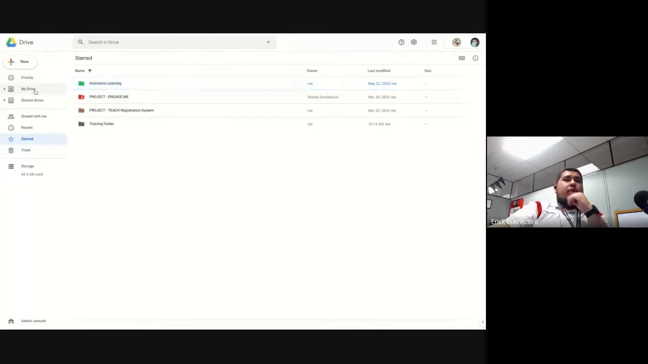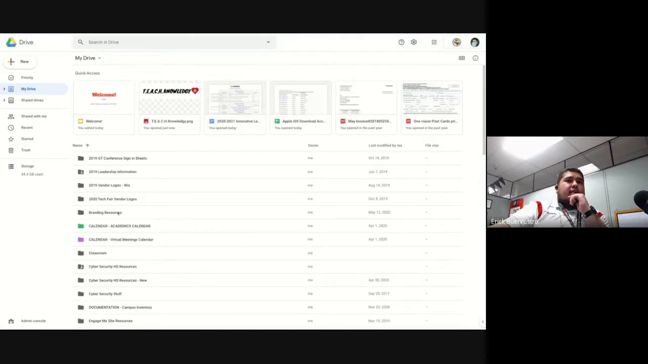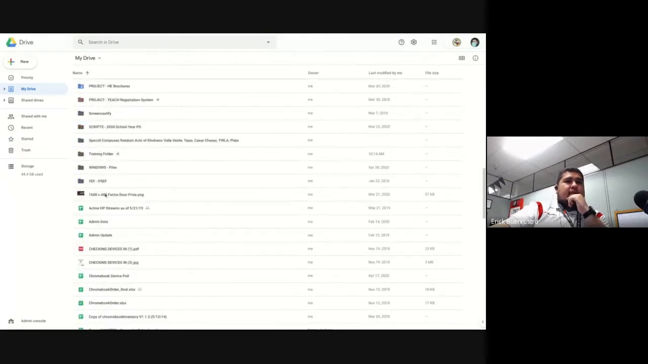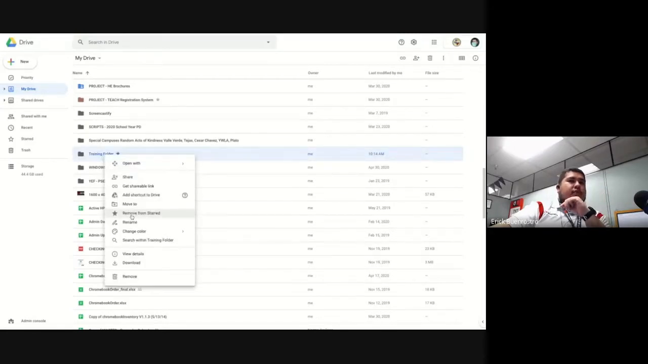But going back into my drive, I'm going to go back into my training folder here. If you wanted to remove something from Start, if you look at my drive right now, when you start something, you'll notice a little star that pops up next to the name. If I simply wanted to remove it from Start, I would right-click it again, and then you would just choose Remove from Start.